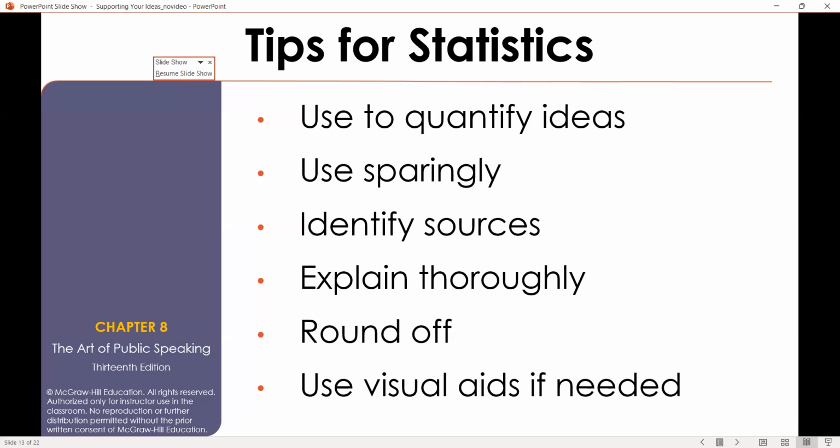If you have large numbers, especially, you want to round them off. So rather than saying 75,212, just say approximately 75,000 or approximately 75,200, somewhere in there, just so that you don't have an overabundance of words that you're using to describe that number.